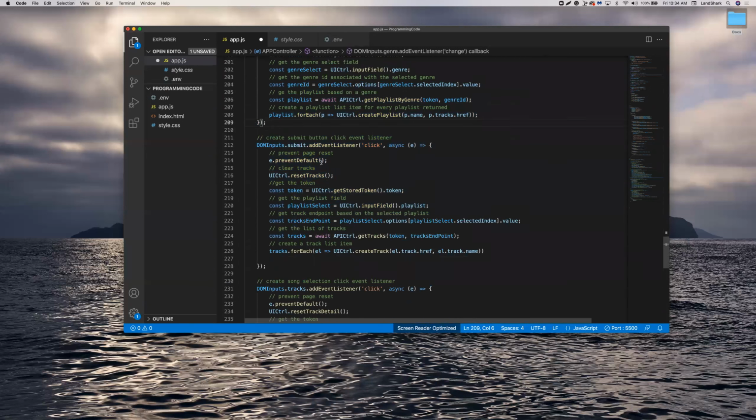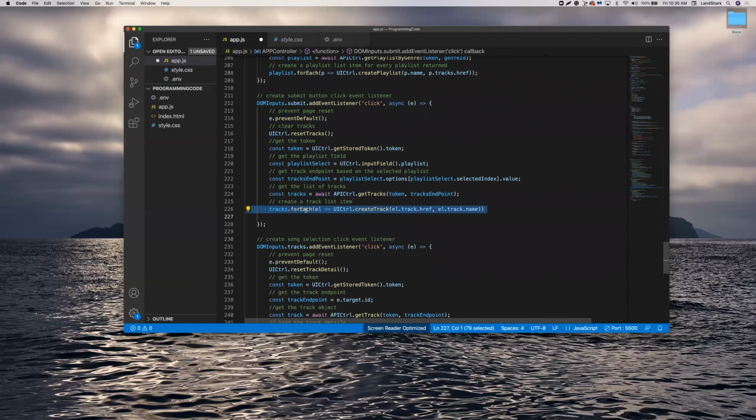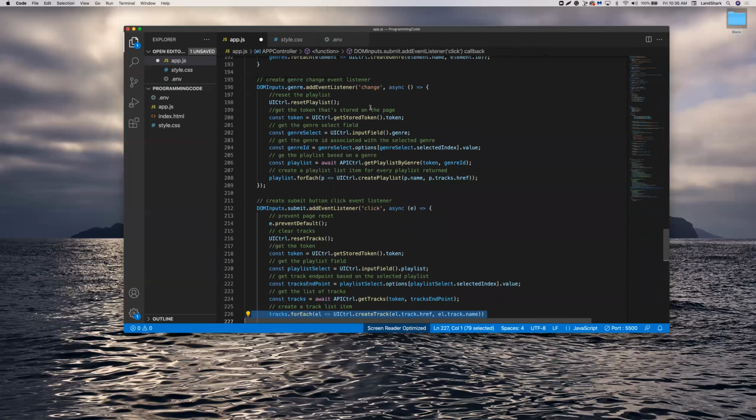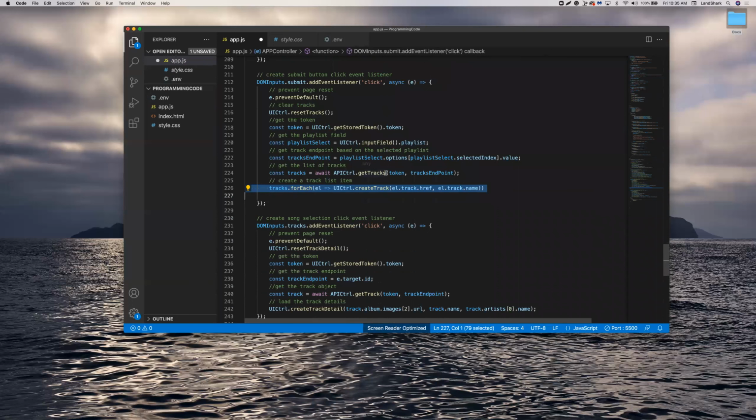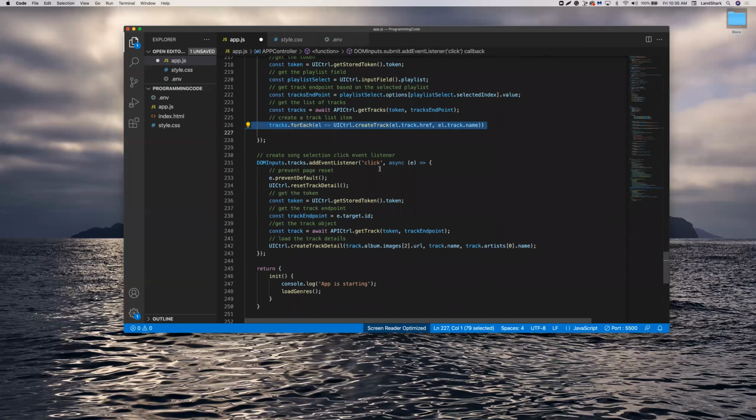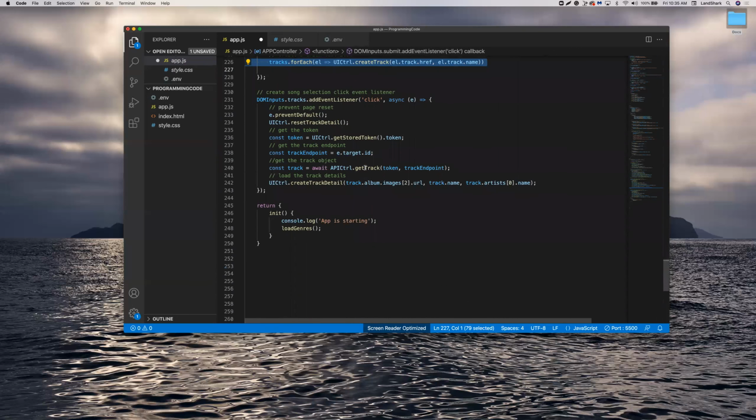When a user clicks on a button, we provide a page reset, a way to clear tracks, how to get the token, how to get the playlist filled, how to get the track endpoint based on the selected playlist, how to capture the tracks, how to create a new track. So there's a lot of stuff happening here, but it's all happening from the control that's being passed in. And then we have creating a song selection, click event listener, etc. Then we're returning our initial values at the bottom here.